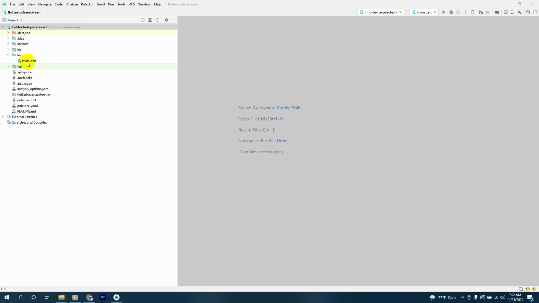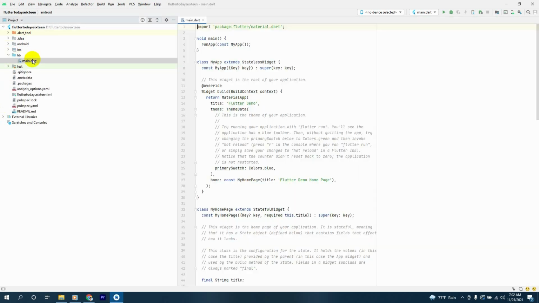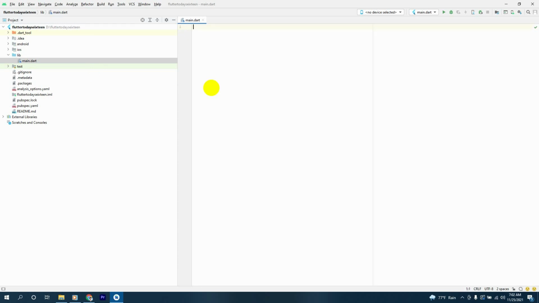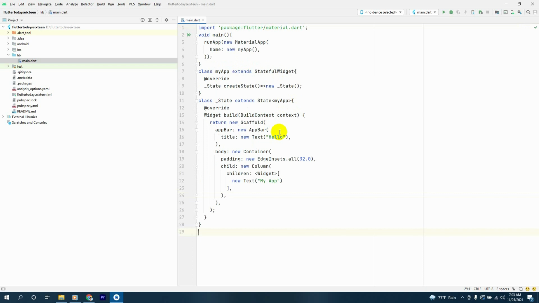Next thing, we'll go into the main dot, and we'll remove all this code from here, and we'll implement our live template. We say Kulesh and press tab. Now our live template has been implemented inside the main dot.